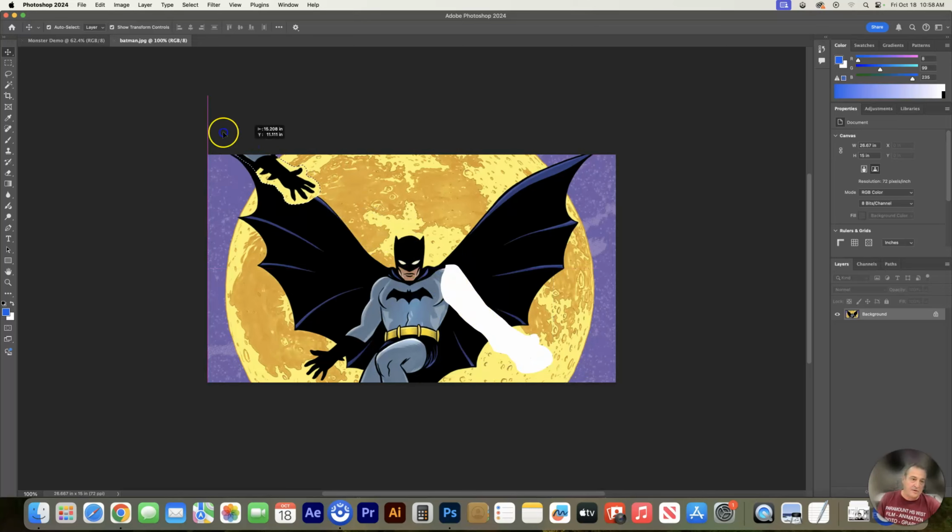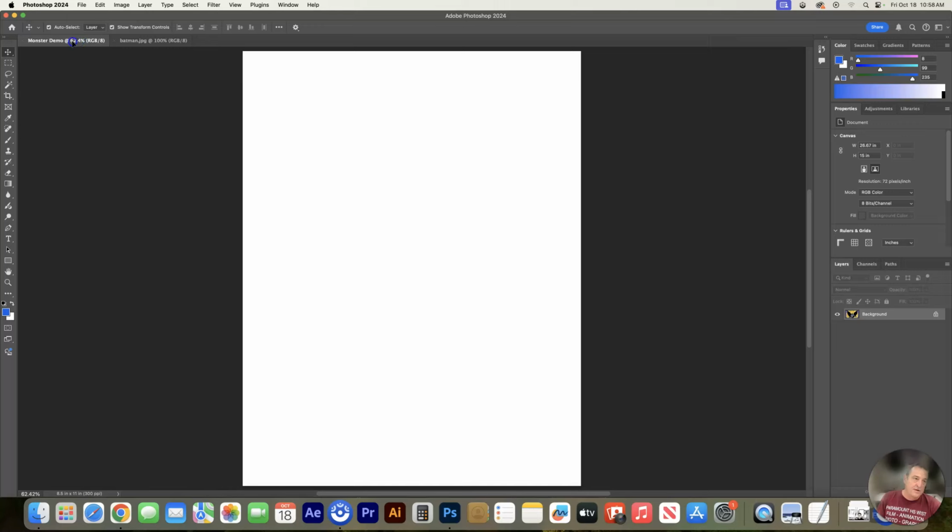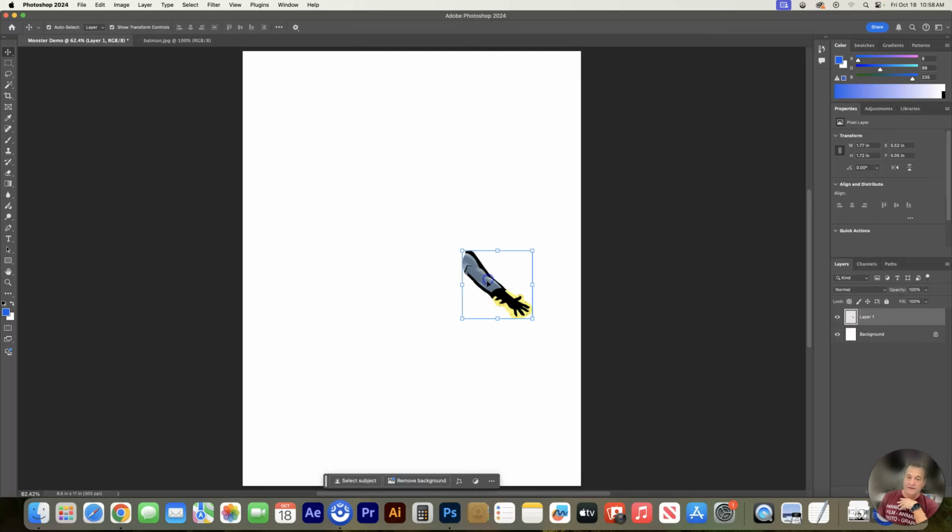Now watch what I do. I'm going to go all the way up with my mouse without letting go, and I'm going to hover over the Monster tab. Then I'm going to come back in and into my design area and then let go.